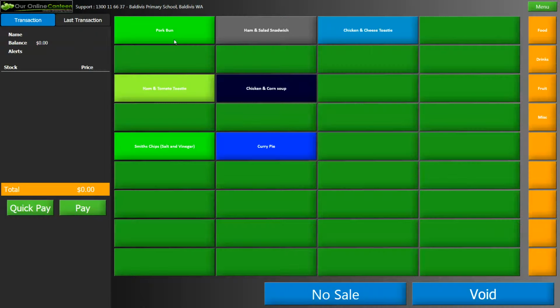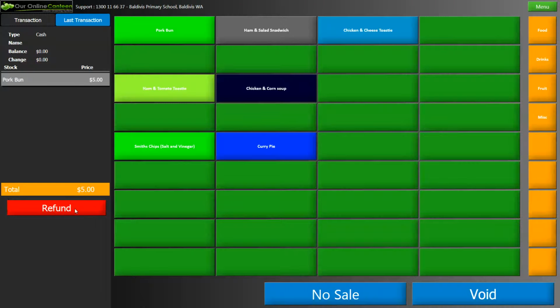The same sort of thing applies for a cash transaction. If you want to do a refund on a cash transaction, just click refund, but then you have to give them the cash back. A refund can only be done on the very last transaction. So if someone comes back, say 15 minutes later and asks for a refund, you cannot do it in Total Control Lite.